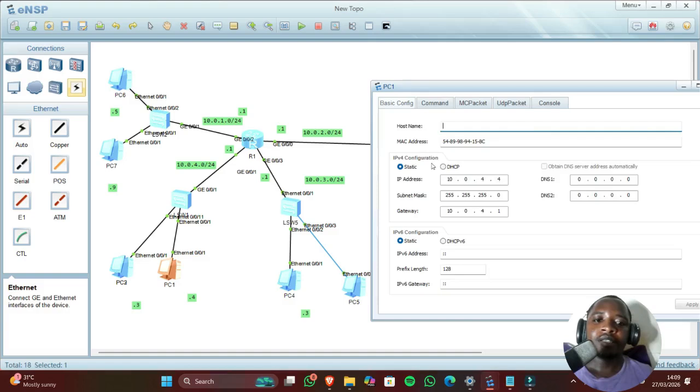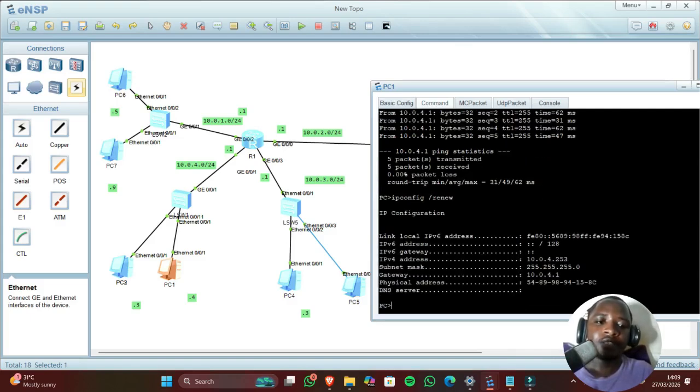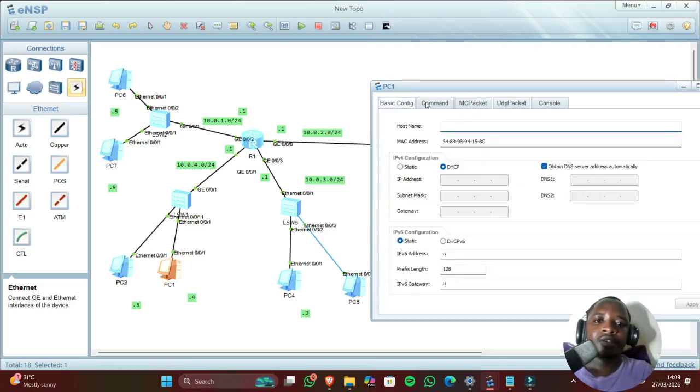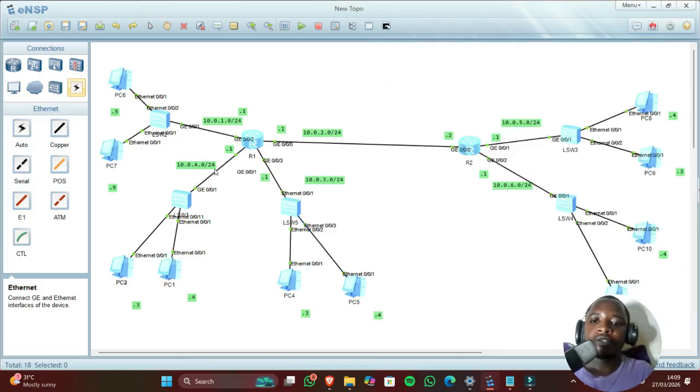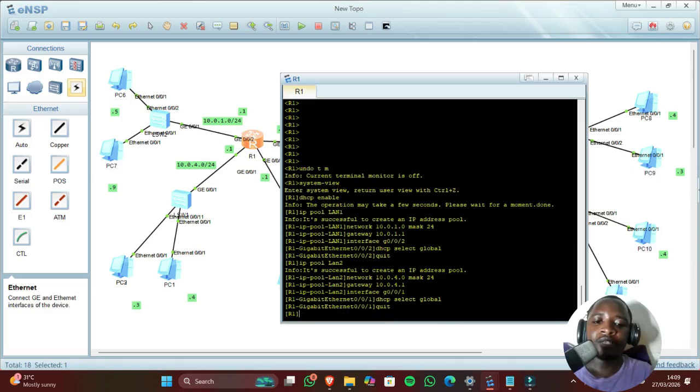Then we shall repeat the same here. Come here, DHCP, click apply. Then request a new IP by typing ipconfig /renew. Then wait for it to be issued the IP configuration. As you can see, we have already been issued. It's working. So let's do the same for this interface. Again, I'll come to the router, then I'll quit here. First, I'll create another IP pool.